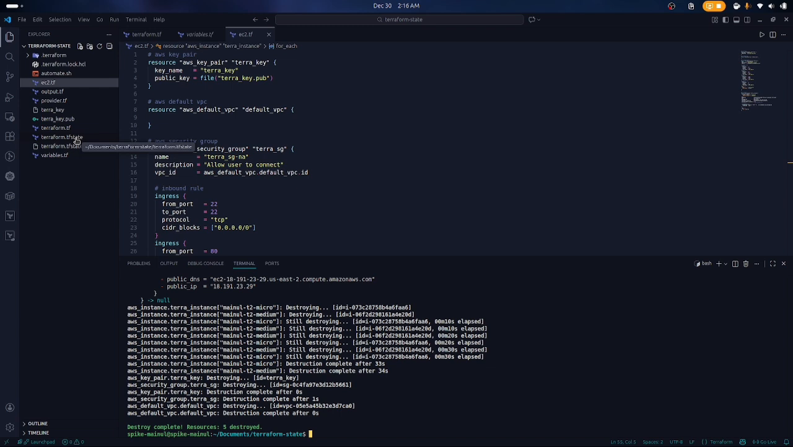So that this does not happen, we are going to add a remote backend to this directory, or this workspace. We are going to use an S3 bucket to store our tf.state file, and to generate a unique lock ID every time we are going to use DynamoDB. Now I'm going to create another folder under this parent directory and name it remote backend.